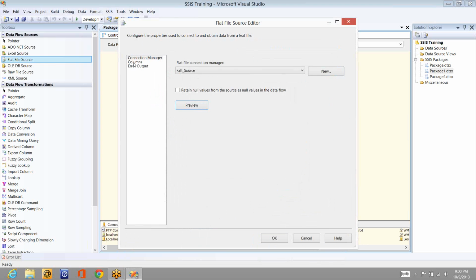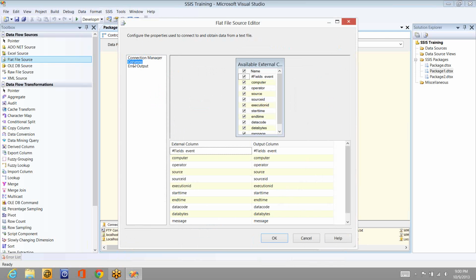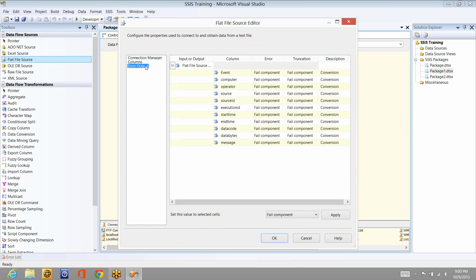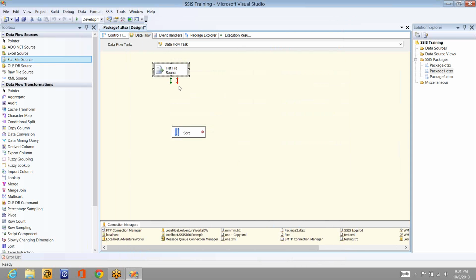Now if you see the columns, it is the same page that you saw for the ADO.NET source. You can change the column names like this. And the error output will be the same for every column. What do you want to do if you get an error, and what do you want to do if there is a truncation in the data that is coming from the source? Let me set it as fail component and click on OK. Now the source is ready.